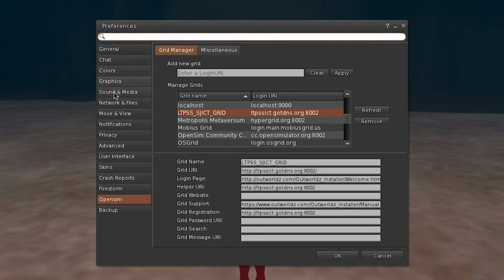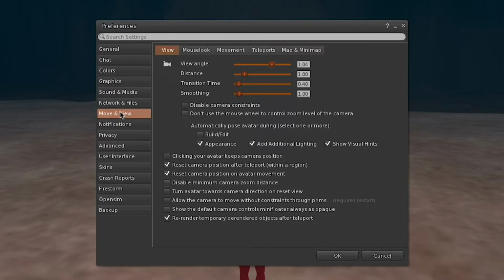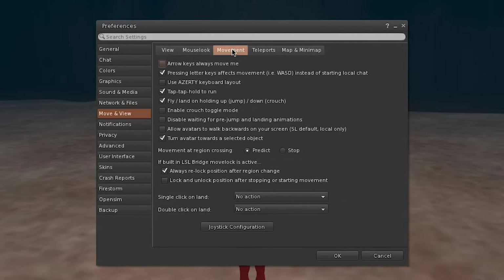and then go to Move and View, go to Movement. If you want to use WASD on your keyboard, tick this one where it says WASD, and then you can use those keys to move your character like you would in a game.